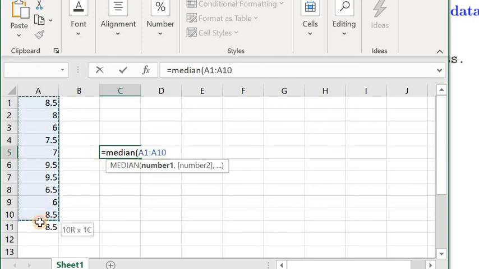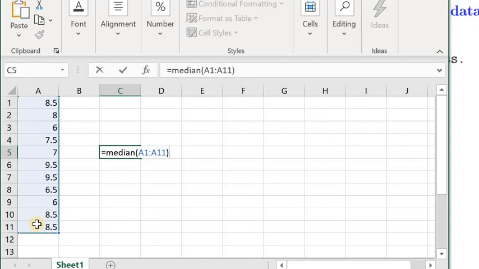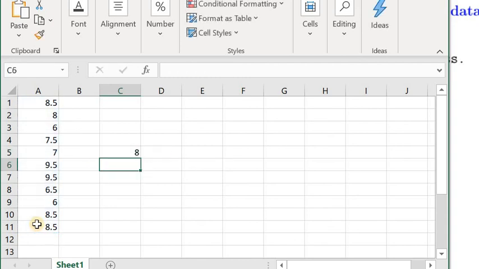So now to find median, type equals, then type median, then type parentheses, then go to your data and then highlight your data. Okay. Then close your parentheses, then hit Enter. Okay. So this is the median we got, the same as using TI calculator and formula.